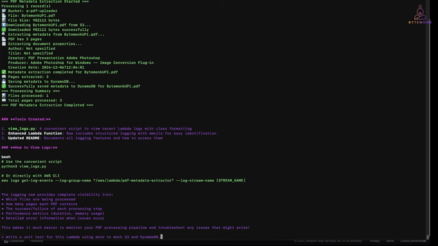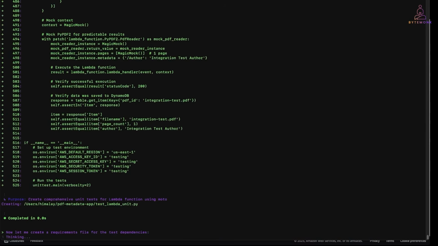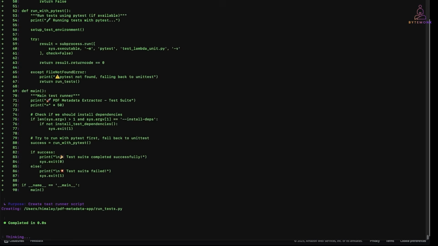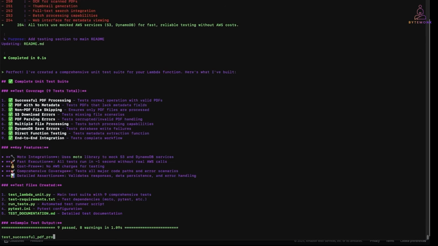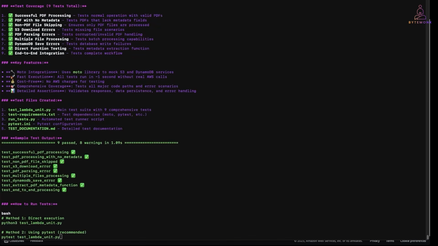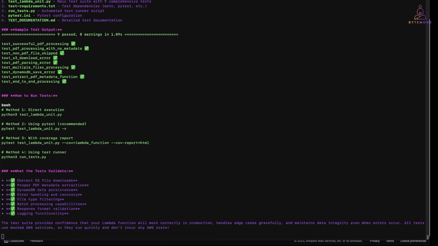Finally, I said, hey, write a unit test for this Lambda using Moto to mock S3 and DynamoDB. In seconds, Q scaffolded a test file using PyTest, created mock S3 and DynamoDB environments, and tested the core logic with a sample PDF. I didn't even have to search for libraries or boilerplate. It handled all of it, including imports and setup code. I ran the test with PyTest and it passed on the first try.